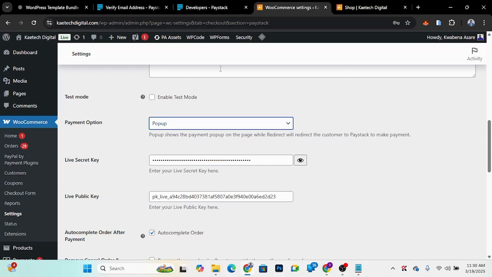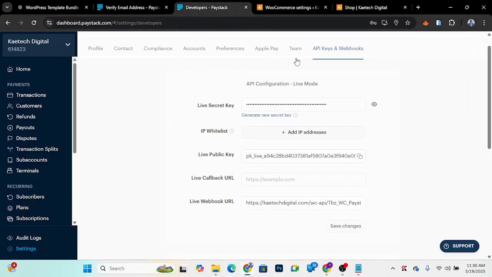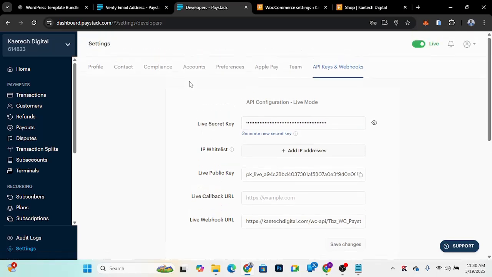Okay, so you remember when you go over here to the API keys and webhooks. Now to be able to reach here, like I told you, you need to make sure that you fill all these details, you fill the compliance. When they activate your account for you, you'll be able to see this one, which is live. You can toggle between live and test mode. That is when you'll be able to have all these things over here.